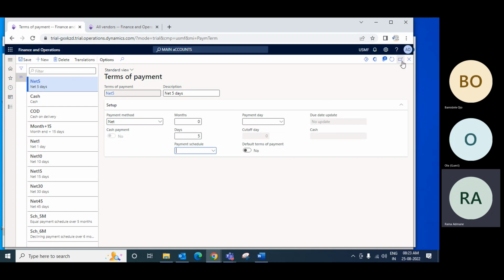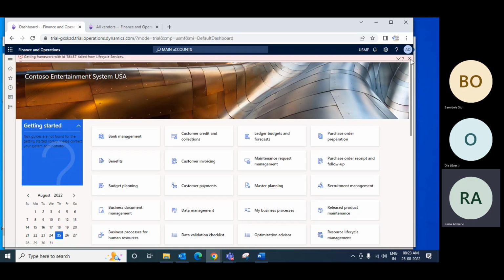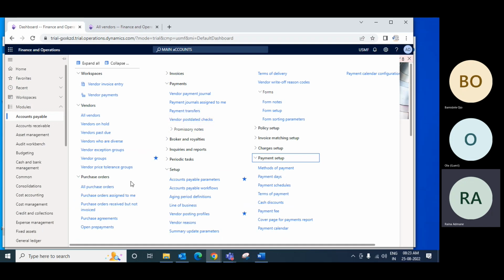Now when you create the purchase order, you have to select this term. Based on that, when you receive the material, it will show the due date. The due date of that purchase order will be automatically calculated based on the payment terms. This is about the method of payment and terms of payment.